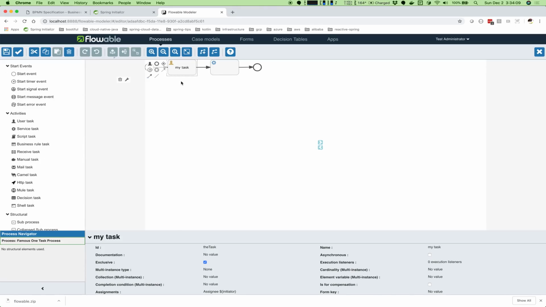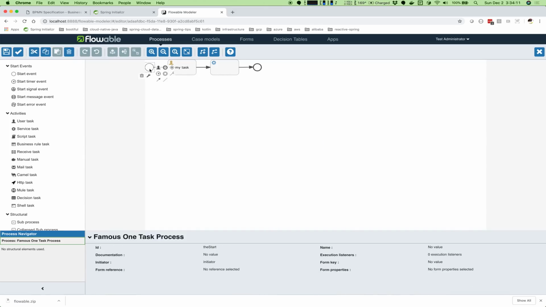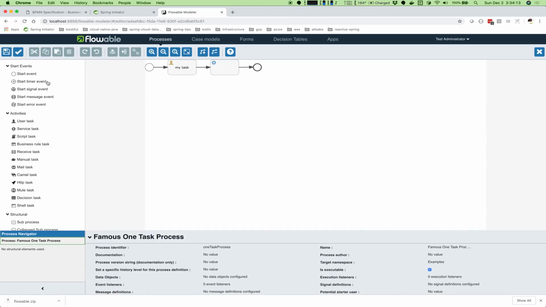Start events. All processes start somewhere, so you have to have the start event. There are different types of starts, some based on an event from outside, some based on a timer, etc. Like, I want to start off a new process every 5 seconds, whatever.